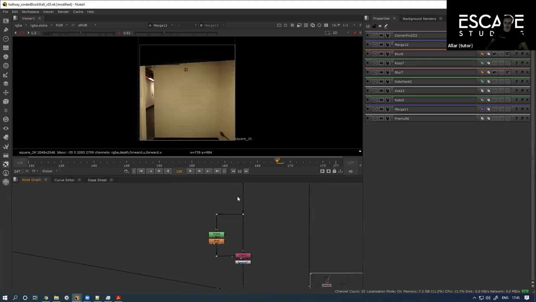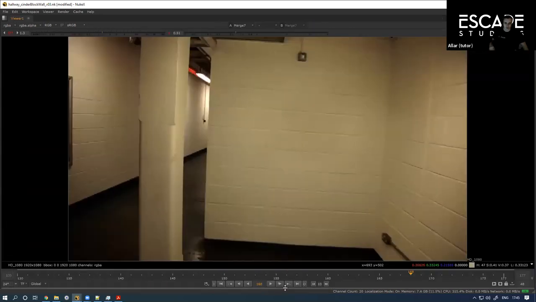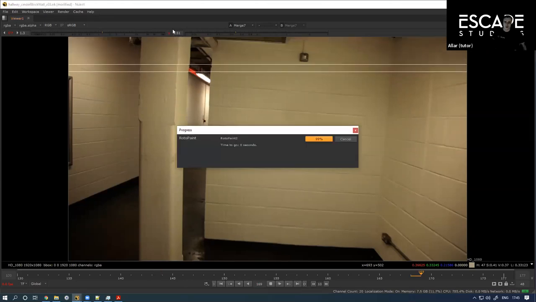So in the end, you just need to make sure that you capture just the part that you actually need to put on top of your image, and you should have a reasonable result.